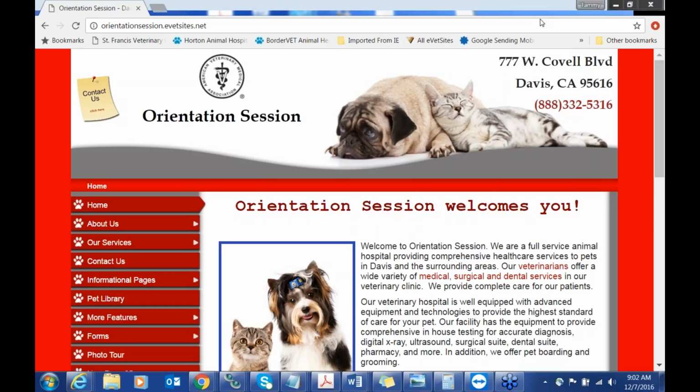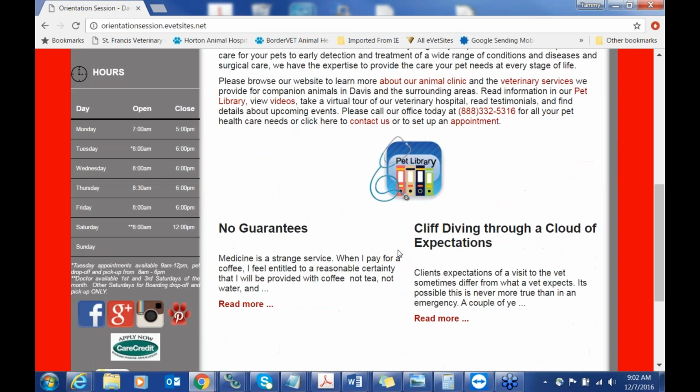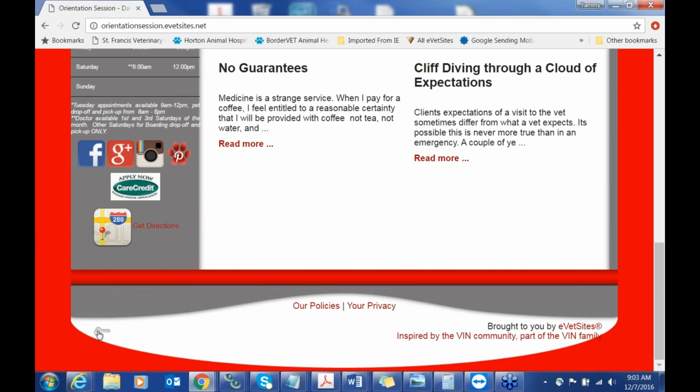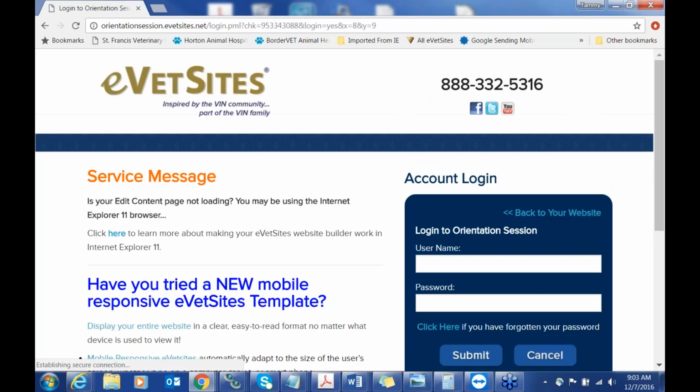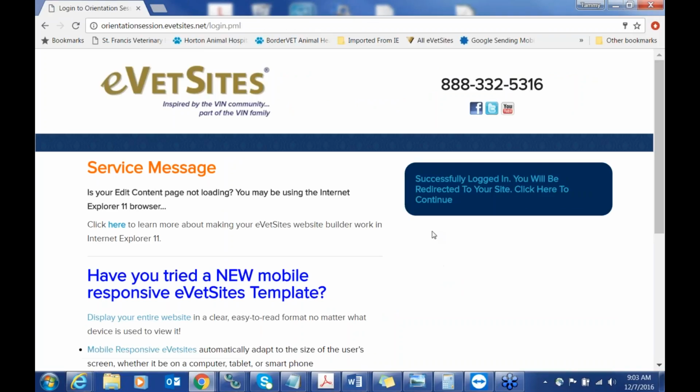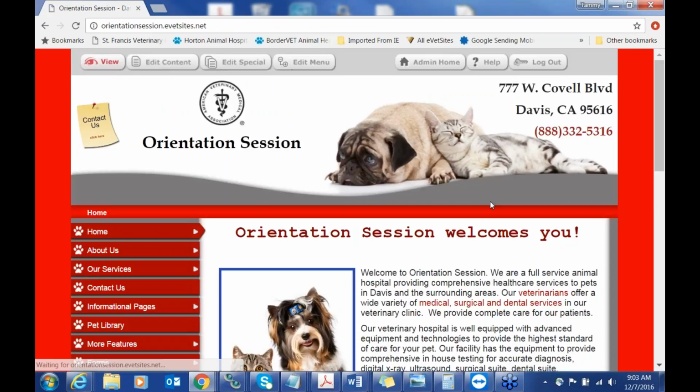Okay. If you are going along with me and you have your website open, make sure first that you are logged in. And to log in, in the bottom left-hand corner, you're going to see this kind of translucent key. Go ahead and click on that. Type in your username and password. Once you're successfully logged in, it will take you to the editing screens where you will have the edit content, edit special, edit menu, admin home, and help buttons.